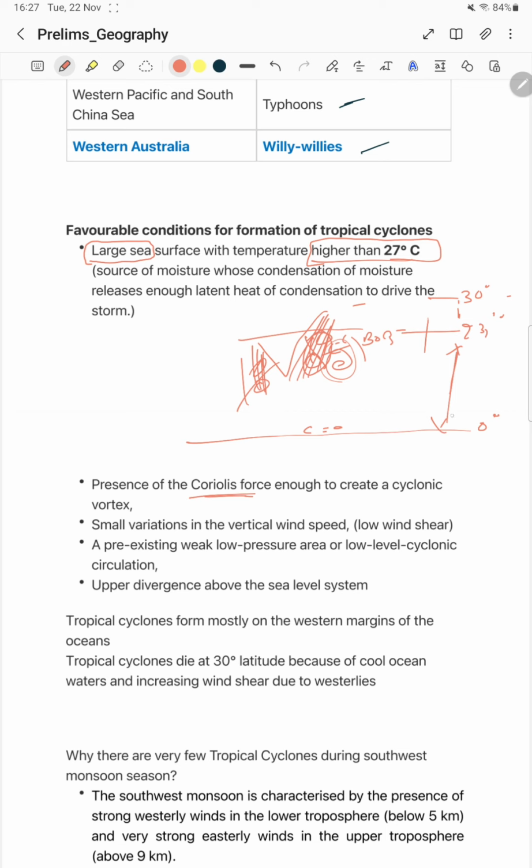So in these zones tropical cyclones occur. It should have the presence of Coriolis force. Due to the Coriolis force in the northern hemisphere, the wind direction shifts towards the right side. The Coriolis force is enough to create a cyclonic vortex, along with small variation in vertical wind speed.